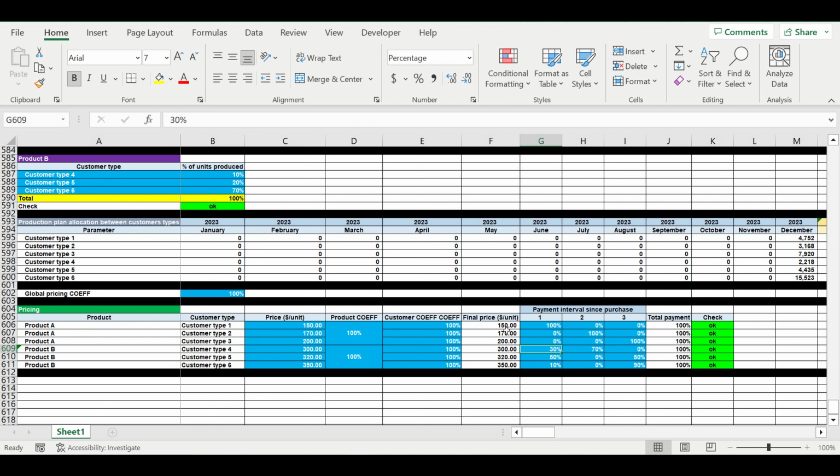And here we have the final values of pricing, so we can, for example, decrease pricing here. This can be easily done for all types of customers, or we can decrease only pricing for all customer types for product B, or we can play with pricing just for customer type number 5.